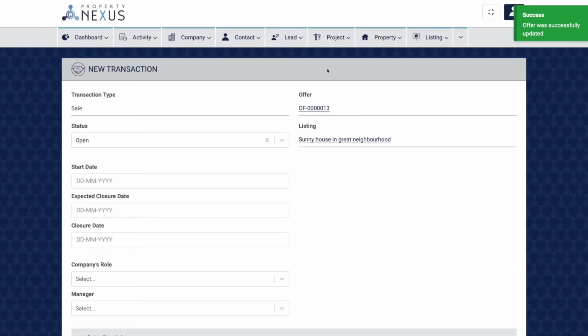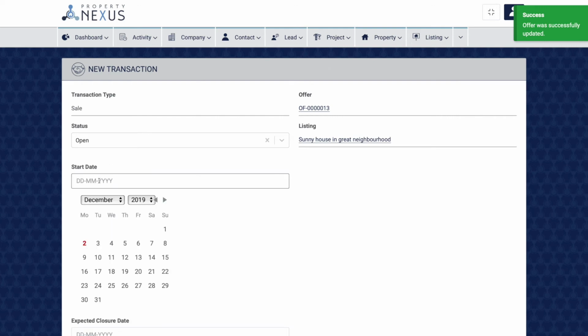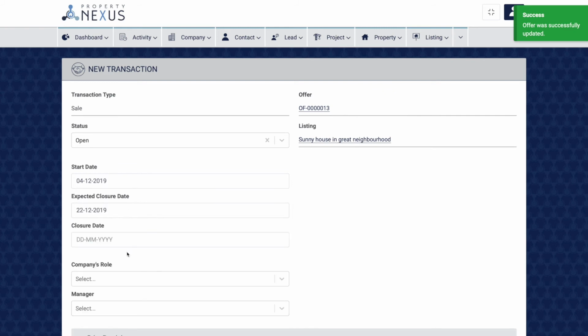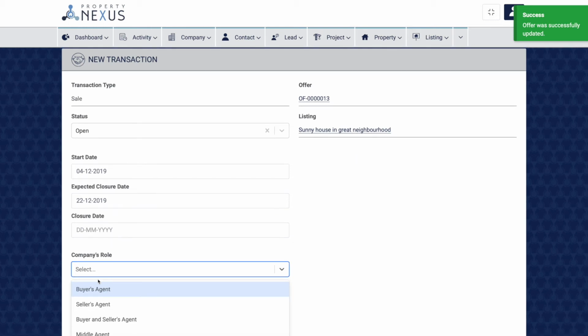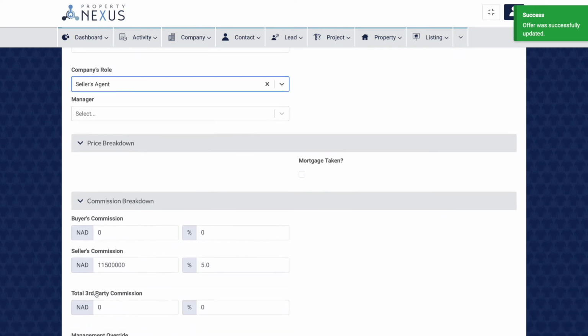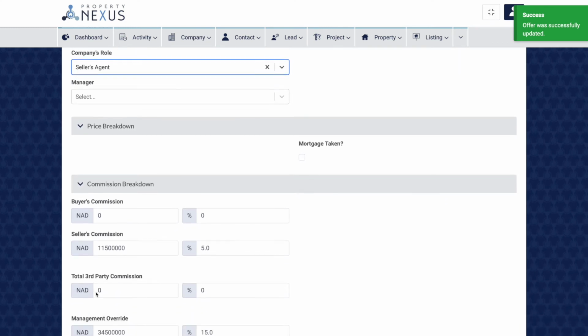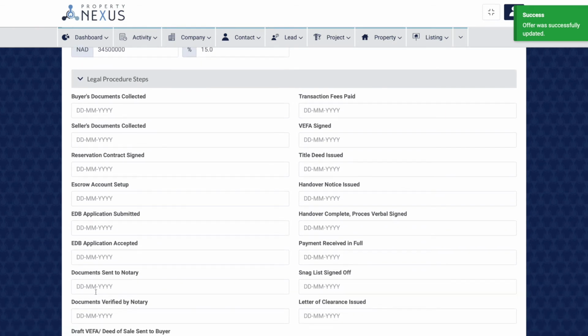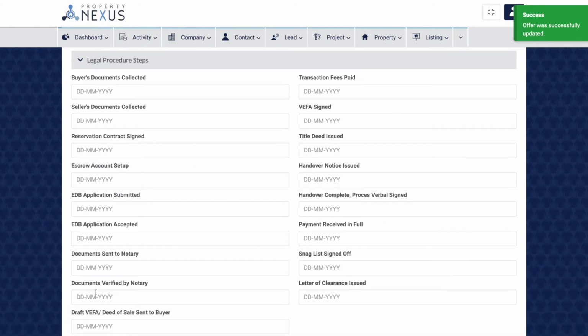When creating a transaction, a lot of the fields will be filled in for you from the offer record, but make sure to fill in as many of the other fields as possible. You will need to fill in the start date and expected closure date fields, as well as the company's role field from the main detail section. You will also need to fill in a few fields in the price breakdown section and all the fields in the commission breakdown section. As you go through the process of the transaction, you will mark off the legal procedure steps section so that you know exactly where in the transaction process you are.